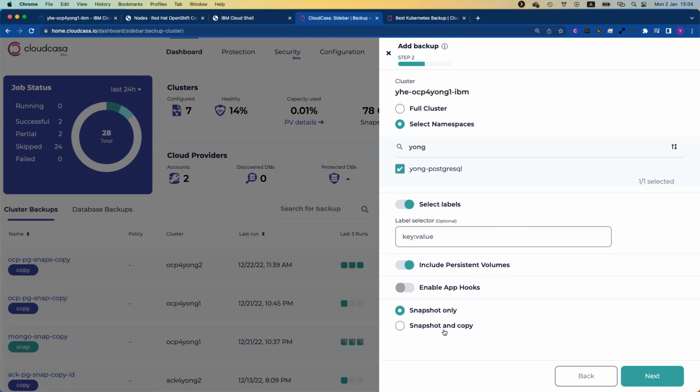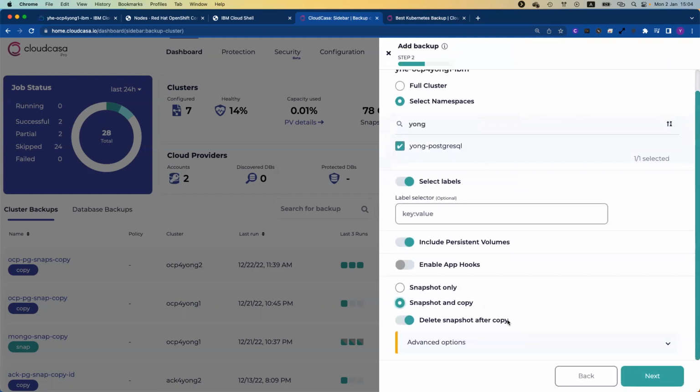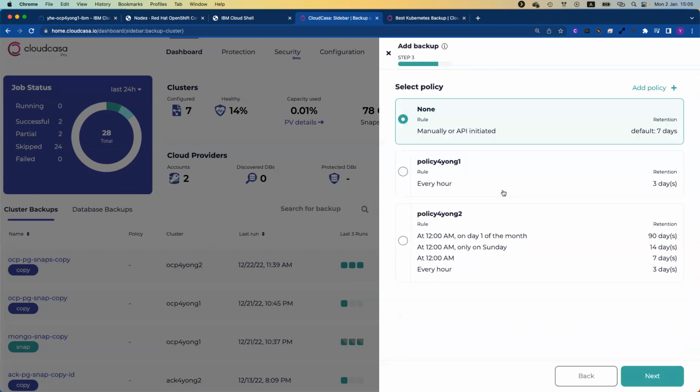Do you want to do snapshot only? I always recommend to do snapshot plus a copy. And I also recommend to always keep, do not delete the snapshot after copy. So you do need a local copy for the fast recovery. So once you make all of these selections, click next.